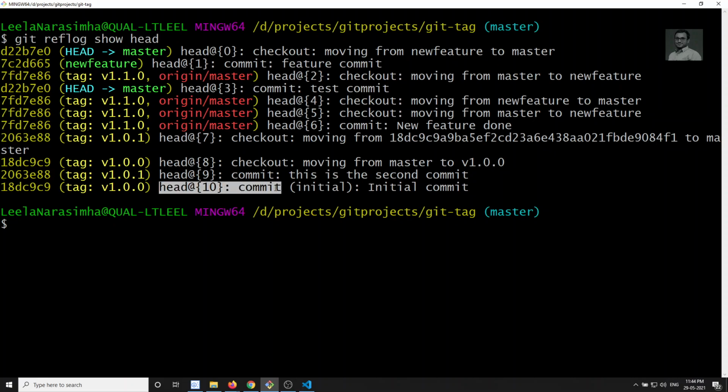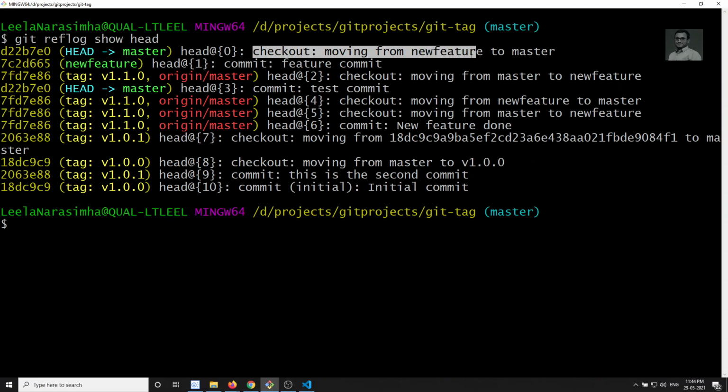So the first thing is the initial commit. You will be able to see the initial commit, we have made it. So it has moved like this: checkout, checkout, checkout, checkout. Right now, previously we did a checkout moving from new feature to master. So here it is also recorded. So now you will be able to understand that.